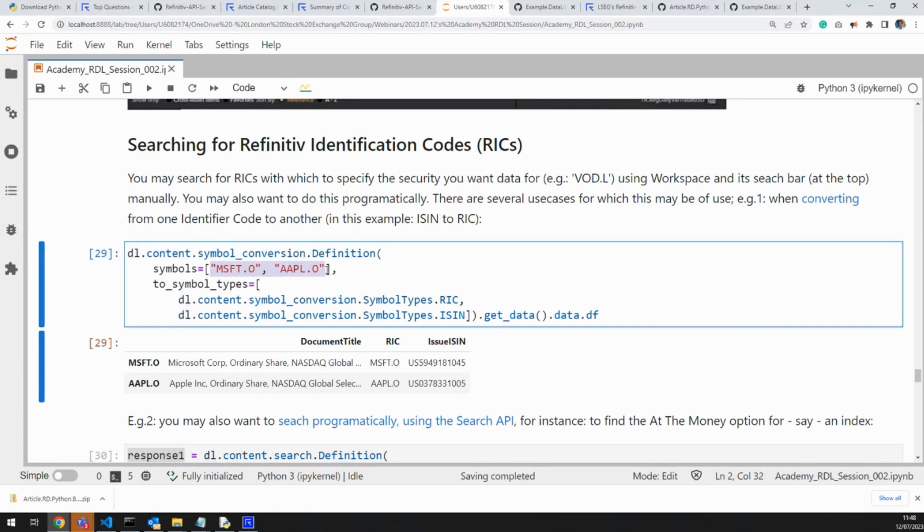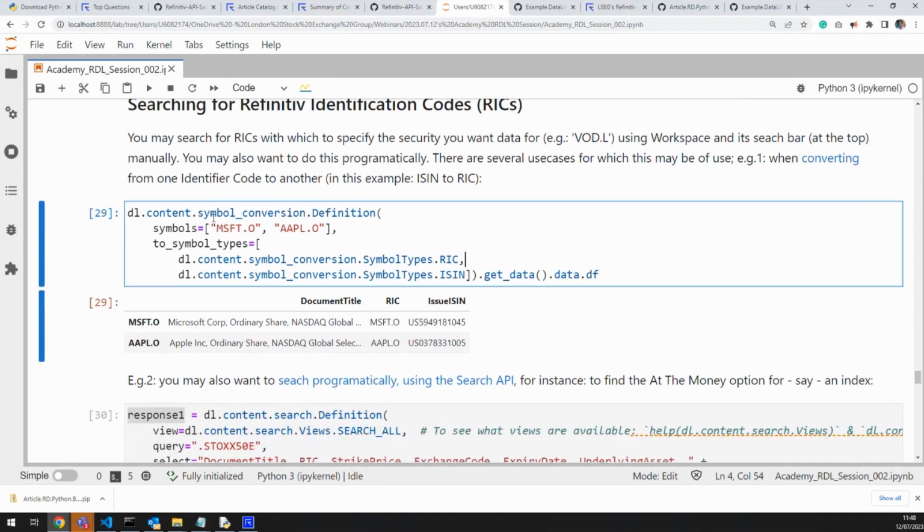So here I've used RICs for Microsoft and Apple, and I'm saying that I'm going from these symbols to a different symbol type. So here, let's say I'm looking for an ISIN. I spoke about going from an ISIN to a RIC. Here I'm just doing the opposite. So I started with RICs and I'm going to ISINs.